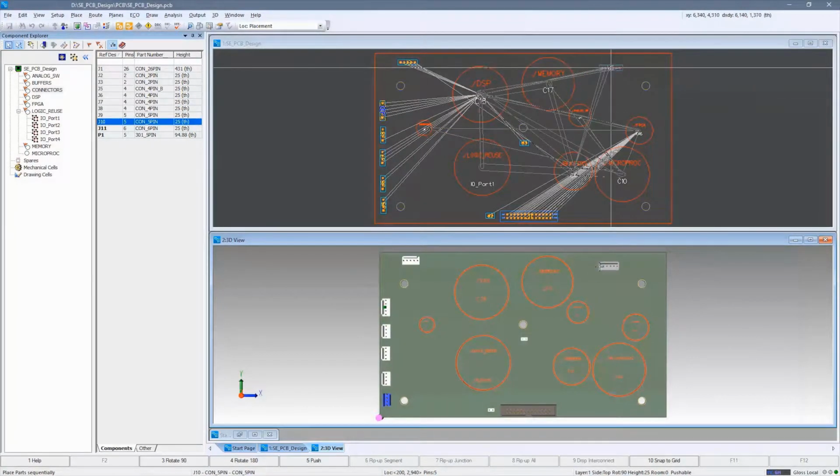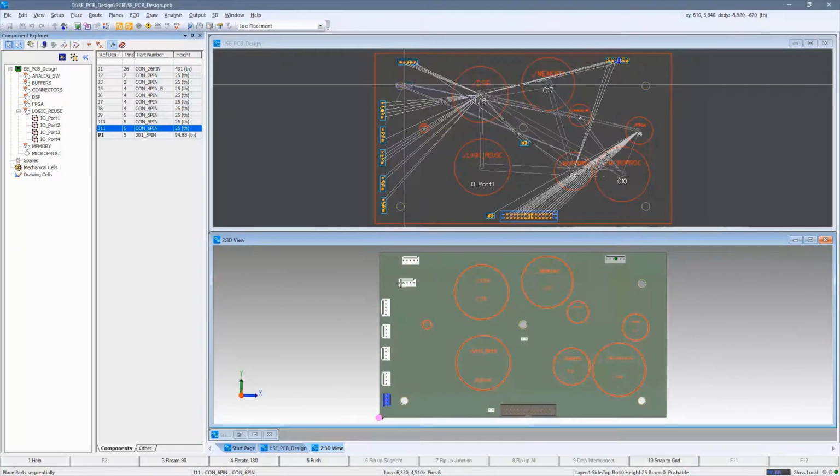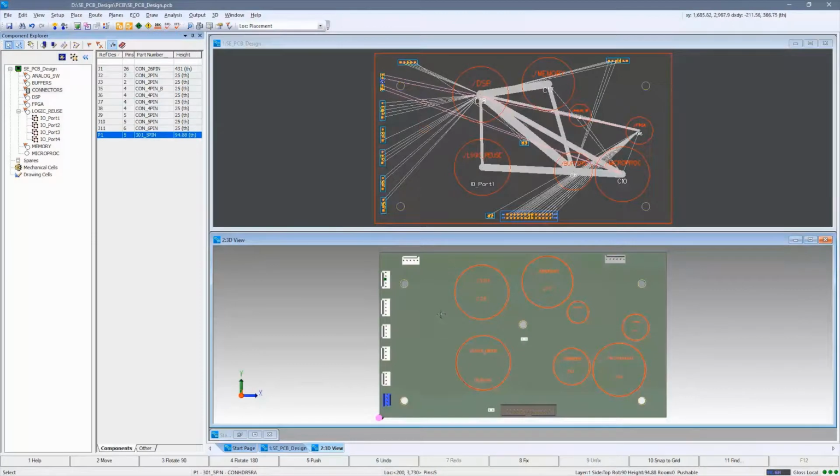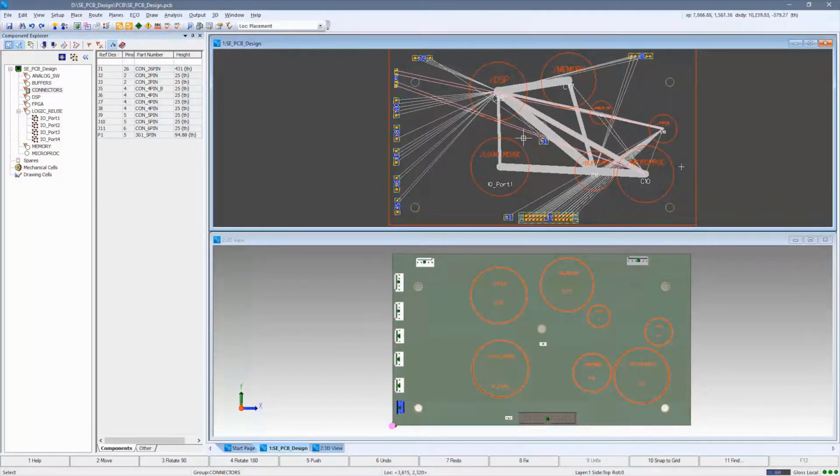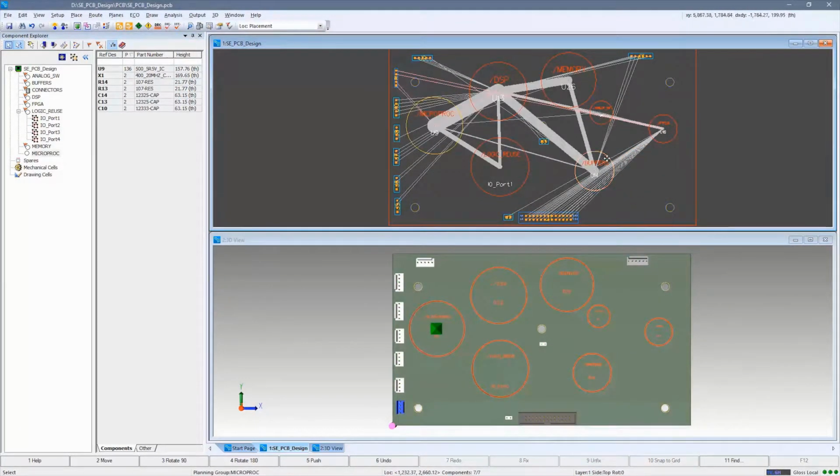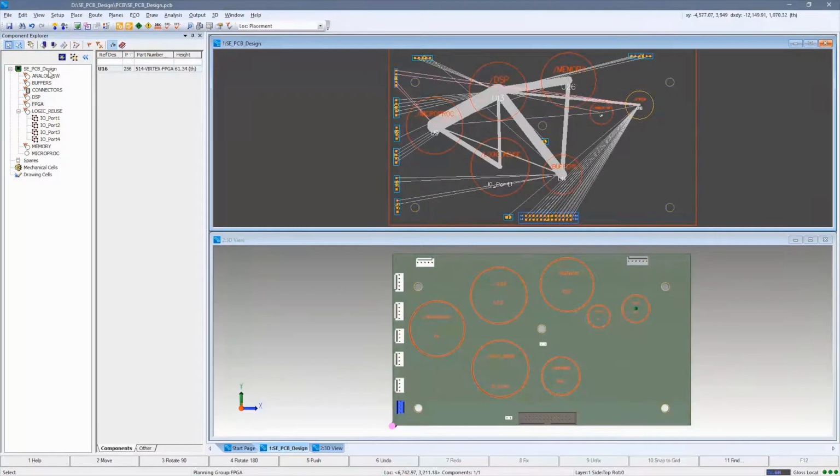PCB placement can be carried out in either the 2D or 3D views simultaneously. Components can be arranged into logical or physical groups to aid placement. The components may then be placed individually or within their groups.